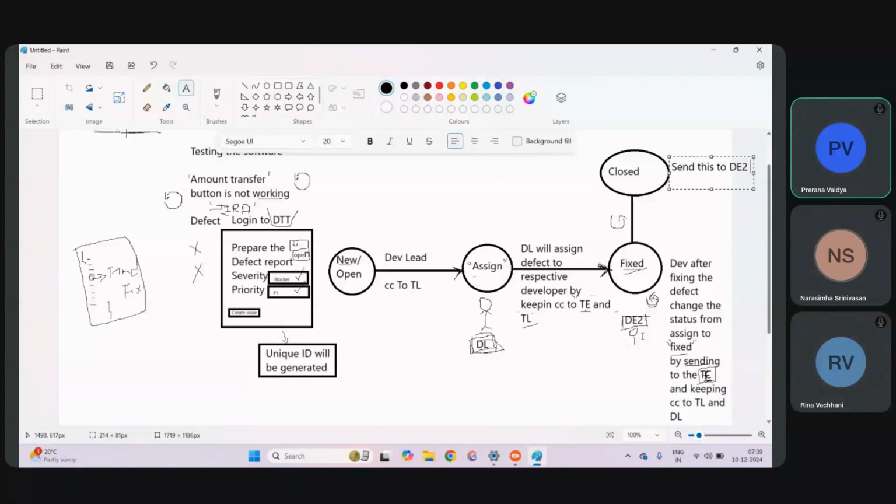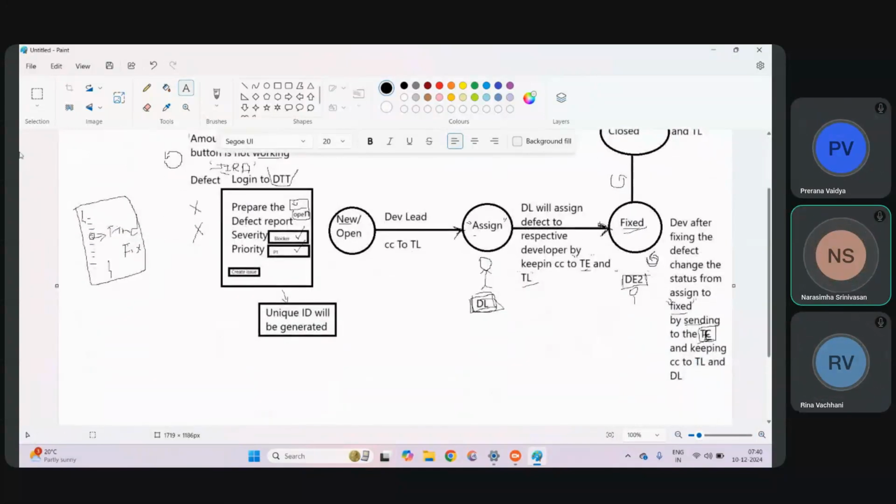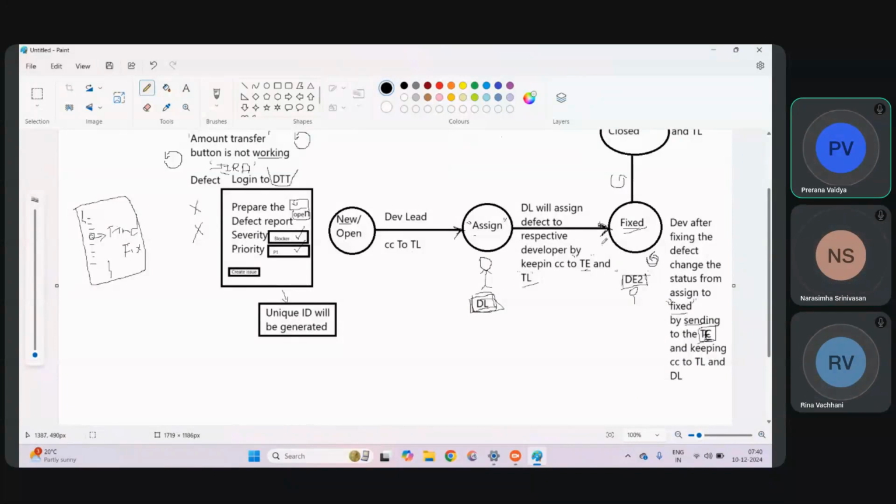By keeping CC to whom? The development lead and the test lead. Why? Because they should be aware of what is going on in the company. From the developer side, the development lead gets to know. From the test engineer side, the test lead gets to know. Understood?